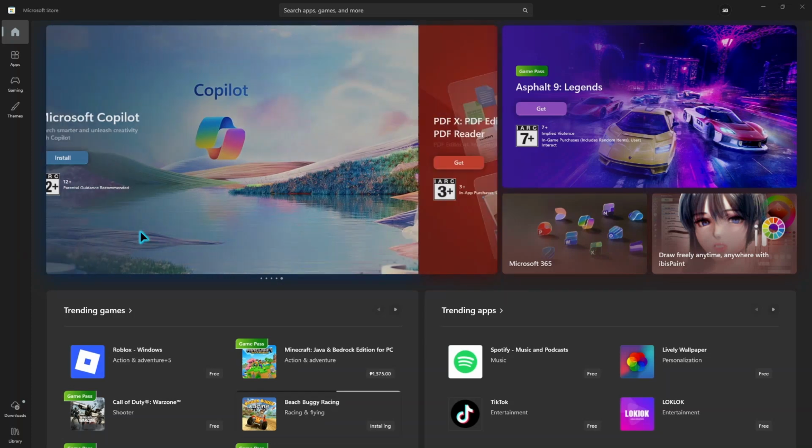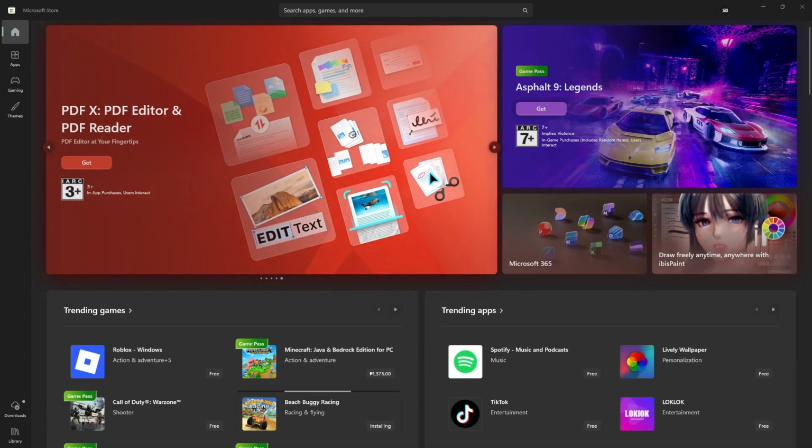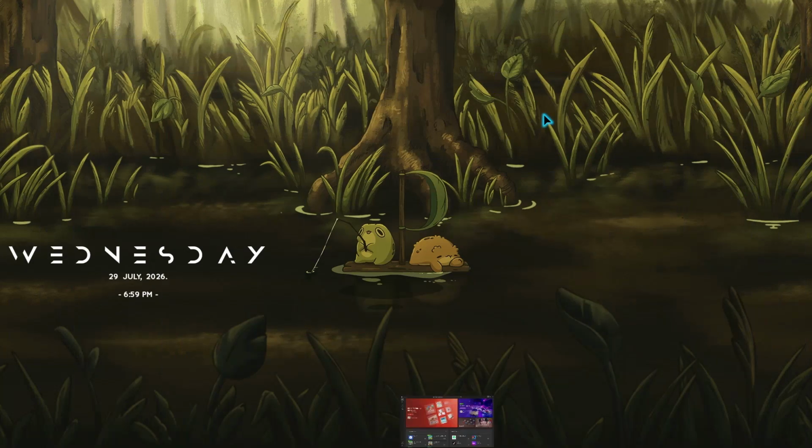In today's video, I'm going to teach you how to add Microsoft Store games to your desktop. If you want faster access to a game you installed from the Microsoft Store, creating a desktop shortcut is a simple and convenient option. This lets you launch the game directly from your desktop without needing to search through the Start menu every time.